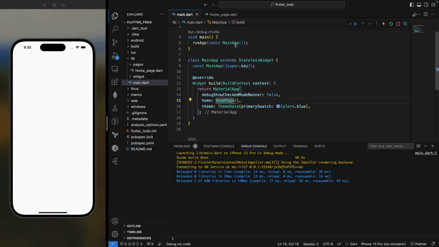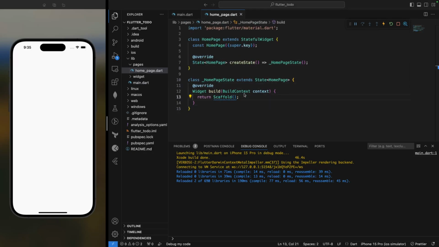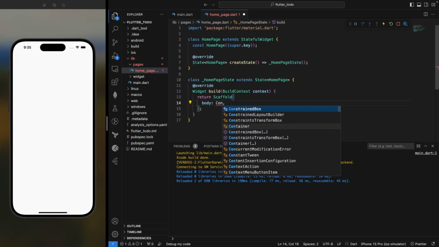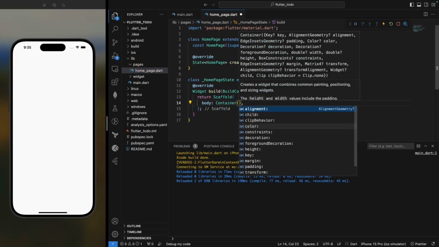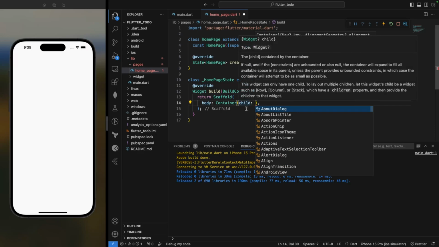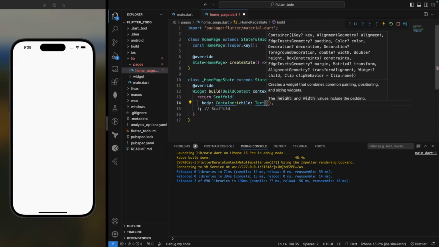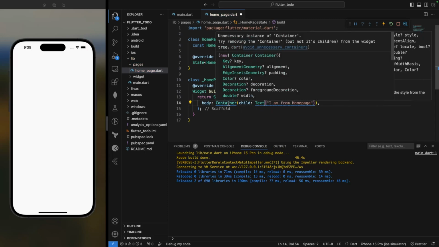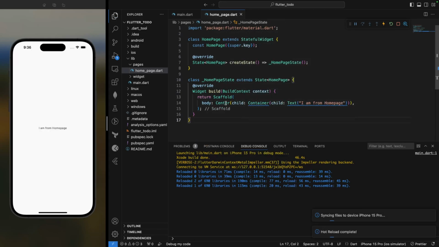Okay, so now we have this home page. So let's go to our scaffold here. Let's see if our home page is up and running. So for this, we can simply use a body, and then inside the body, we can have a container for now. Okay, and then inside this container, let's add a child. So this child, if you can see this child, it takes a widget. So let's pass a text widget. Okay, and then let's pass here, I am from homepage, and let me center this container. Okay, if I save, and you can see we have I am from homepage.